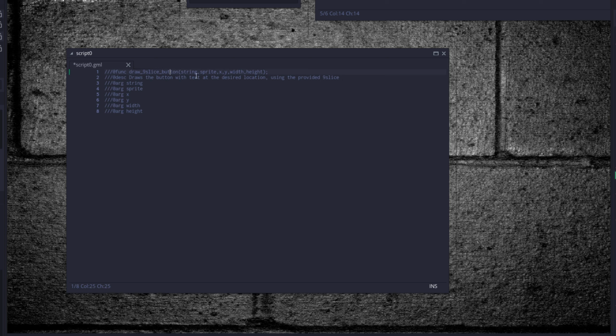Function draw_9slice_button(string, sprite, x, y, width, height). Draws the button with text at the desired location using the provided 9slice. Alright, that's fairly easy to understand, right? Okay, so we're going to need to declare our variables inside the script to make it easier to work with. So var _string is equal to argument0.